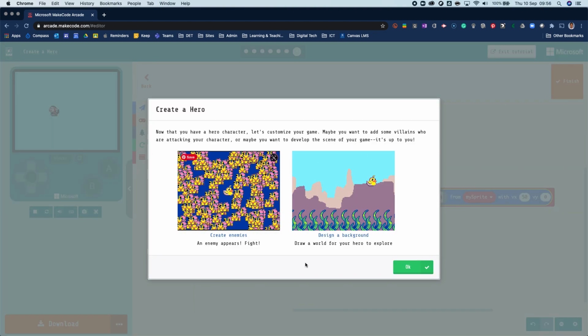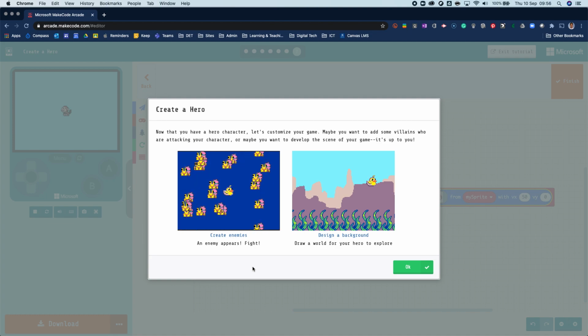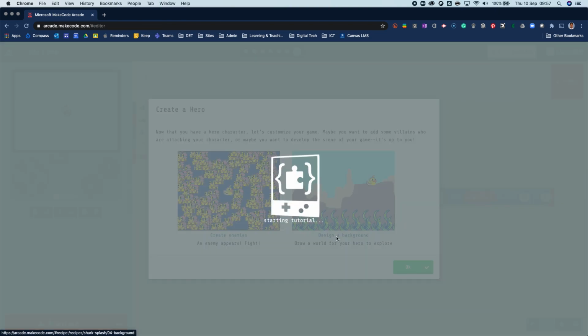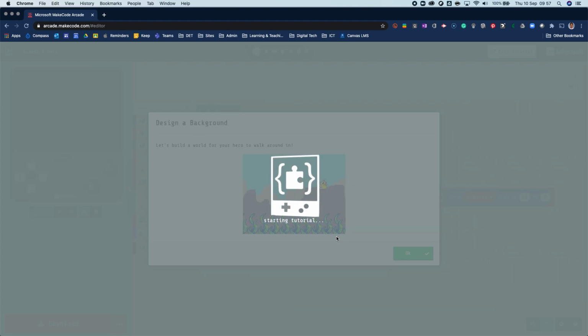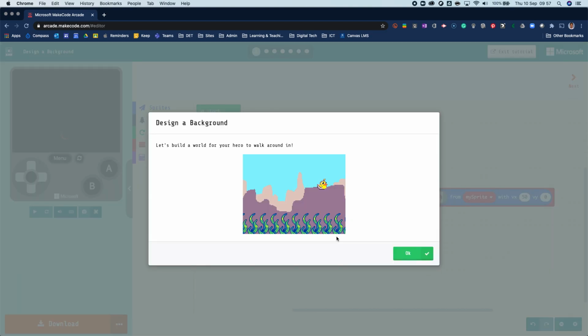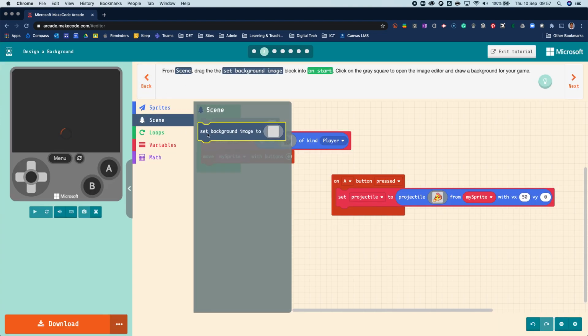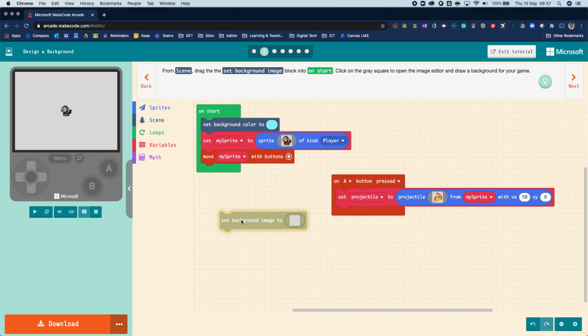So now that we've done that, you're going to start customizing the game. It gives you 2 steps. I'm going to go with designing the background just for now. I'm sure that will take you step by step through that. There you go. So from the scene, we're going to set a background image and put it into on start. And then we're going to draw a background for the game.